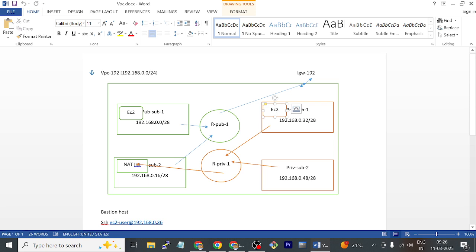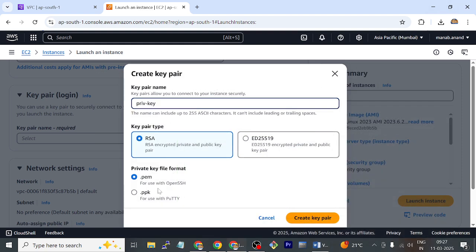But when I attach this, let's see PPK, because that is a different concept. I am going to create PPK only, because I have to attach to Pageant. Pageant is the putty agent. So putty agent cannot know what is PEM. Putty agent knows only this PPK. So right now I am going to create PPK.